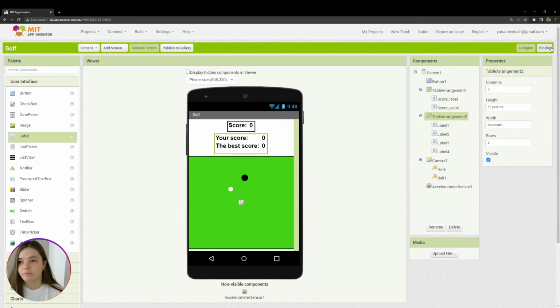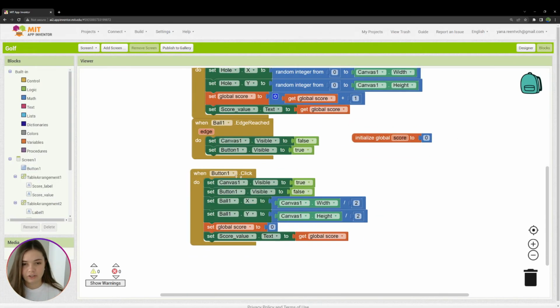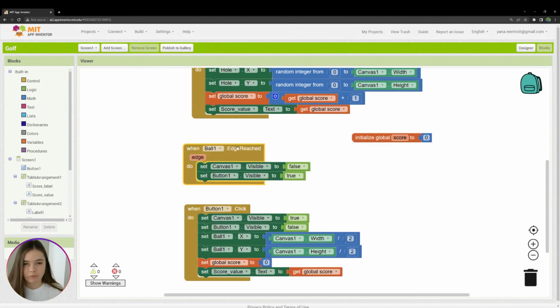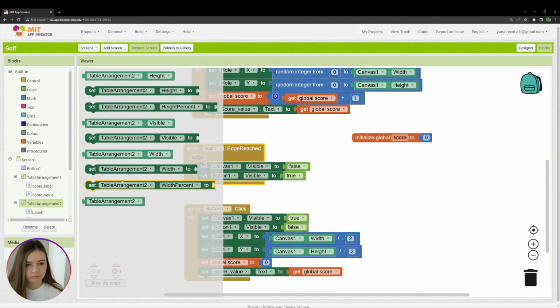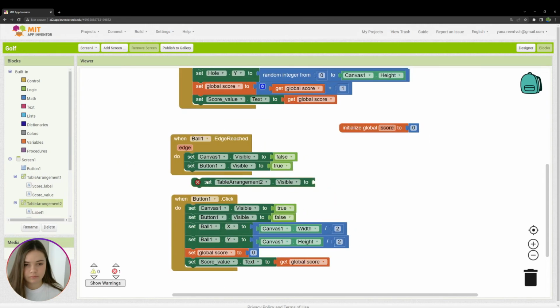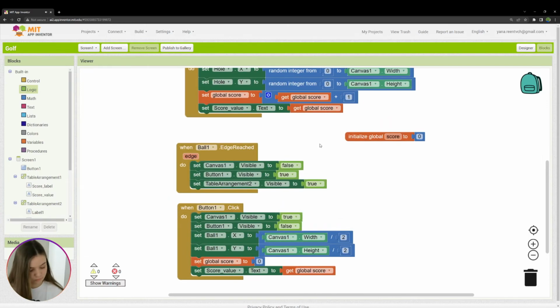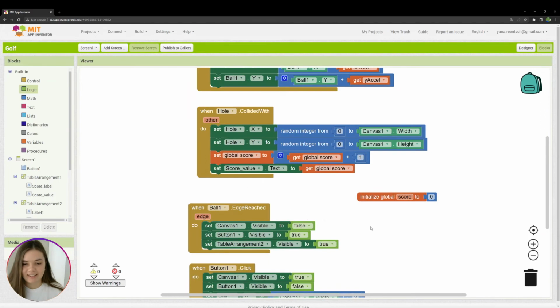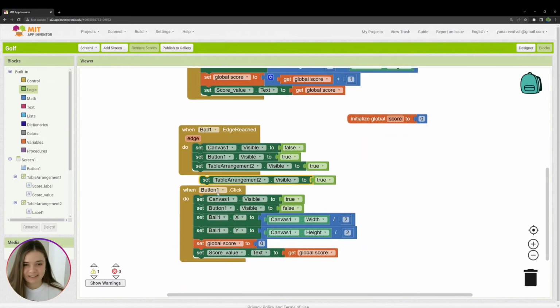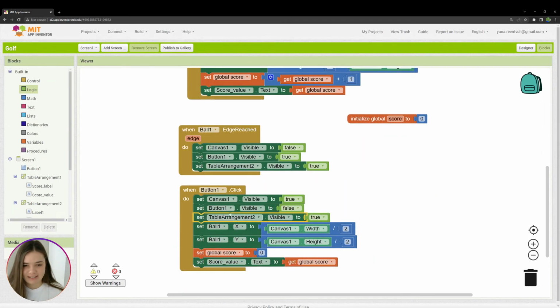Yeah, it's just hidden for now, and let's show this component when ball 1 edge reached. Okay, we should also hide it when button 1 click. So we should set table arrangement visible to false. Okay, works.